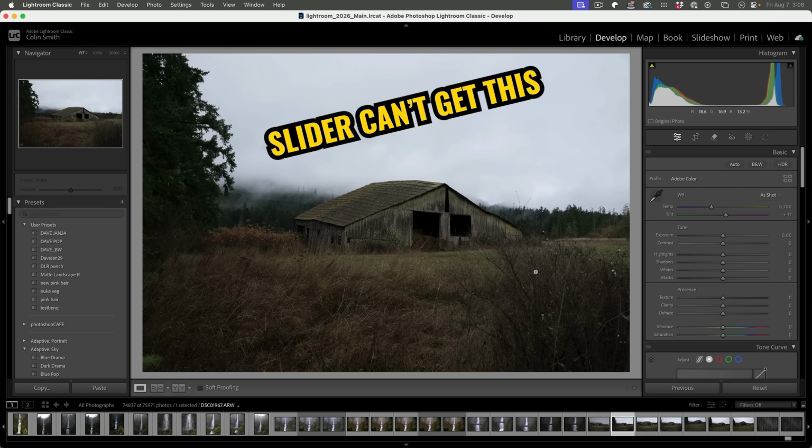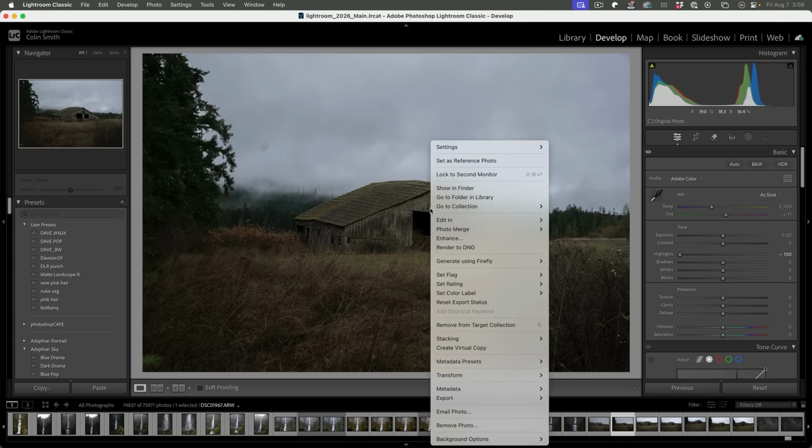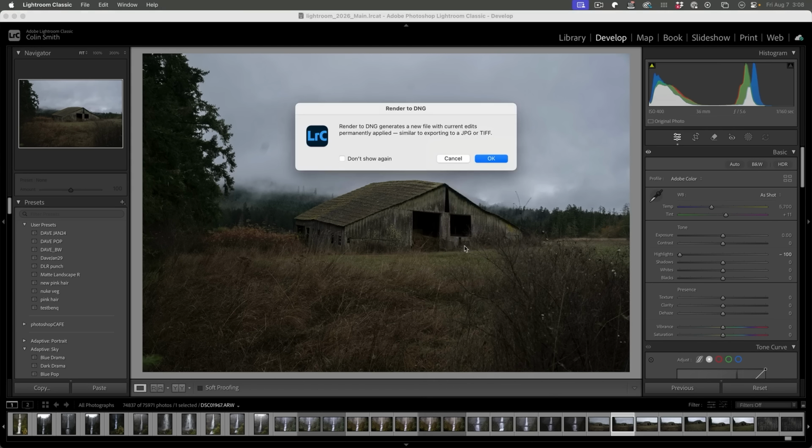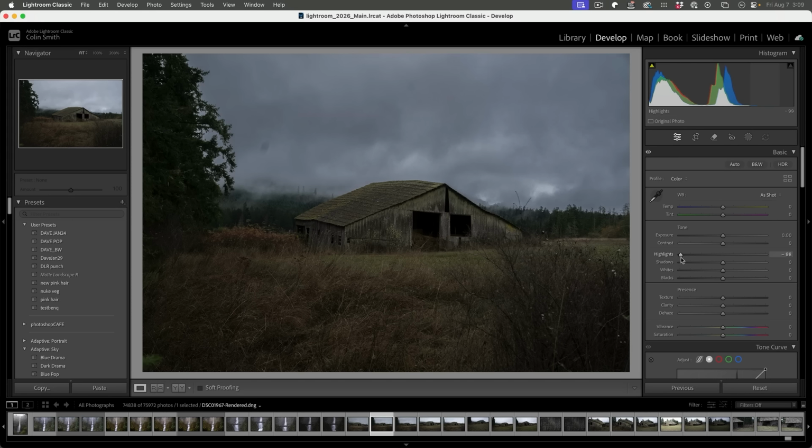Another example could be where you want to get a little bit more out of a slider, such as a highlight slider. You bring the highlights all the way down. It's fully there, but you really wish you could recover them a little bit more. In this case, all we need to do is render this as a DNG. And then you'll see the file name says rendered. Because everything's reset now, I can take that highlight slider and use it more, and boom, look at that. Now I can continue to do the rest of my edits with that nice sky that I wanted in there.